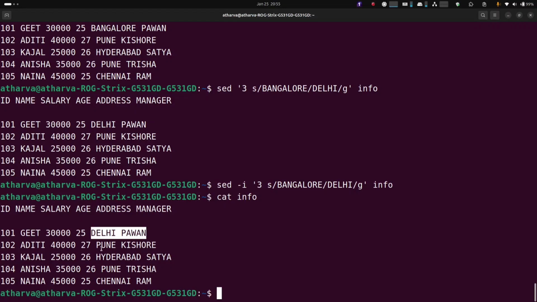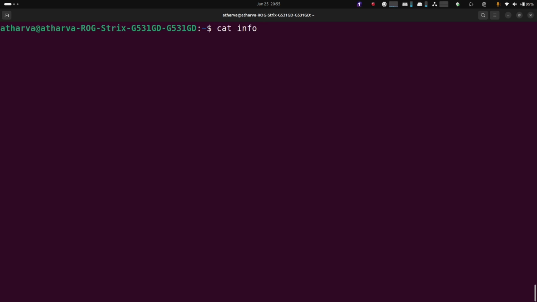Now this was for the third line, but I want to replace Pune with Kolkata. I want to replace Pune with Kolkata, and except for this third line, everywhere except for the third line. Then what I'll do is, let me show you.